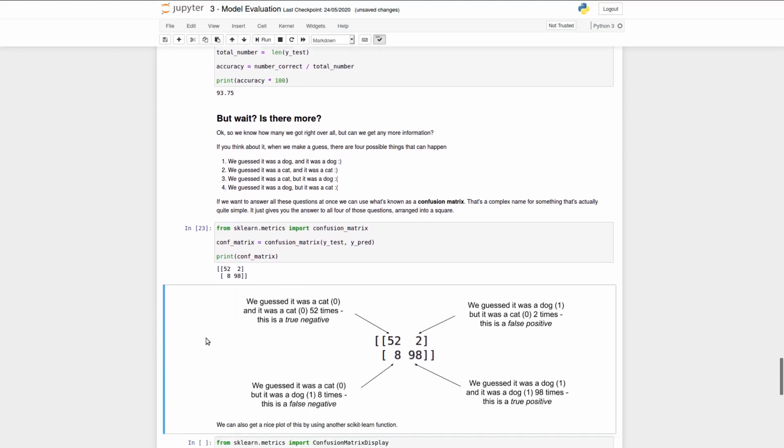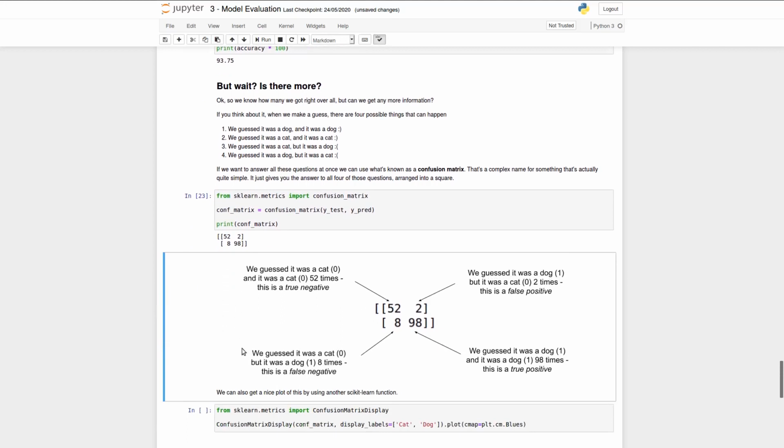And the meaning of each one of these numbers is, up at the top left is where we guessed it was a cat and it was indeed a cat. So I guessed it was a 0 and it was a 0. That's also known as a true negative. Over here, we guessed it was a dog, but it was actually a cat. So that is what's known as a false positive. Down here, we guessed it was a dog and it was indeed a dog. So that's a true positive. And over here, we guessed it was a cat, but in actual fact, it was a dog, and that's called a false negative.